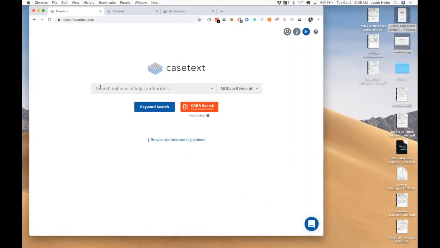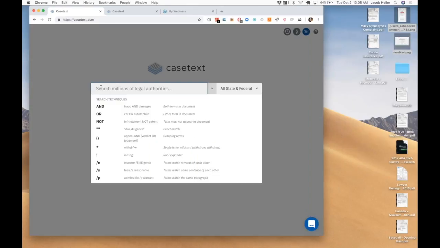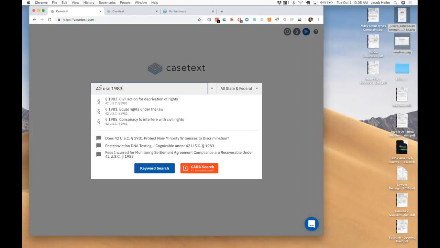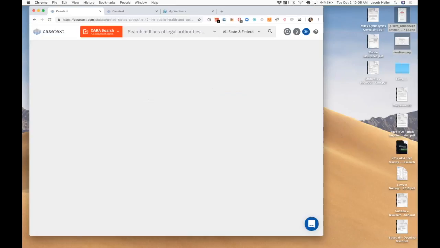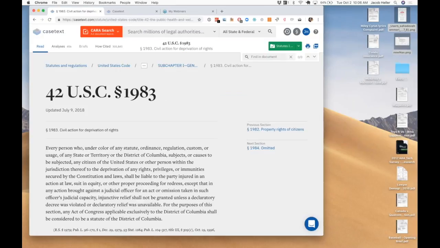Similarly, if you already know the citation, for example, for a statute, you can type it in. You don't even have to be a good Bluebooker, right? I left off the section symbol and the capitalized USC. Doesn't matter. You can jump right into the section of the US Code, for example. Same works for cases, the CFR, etc.